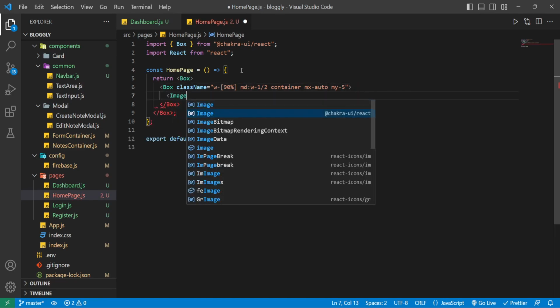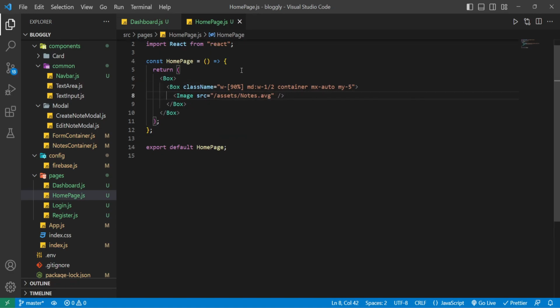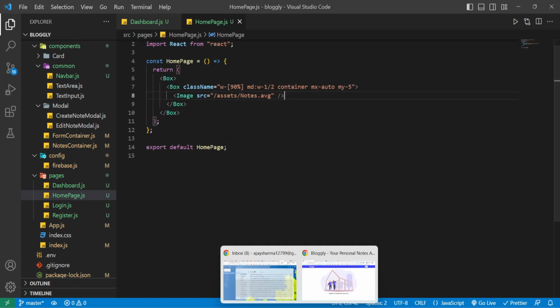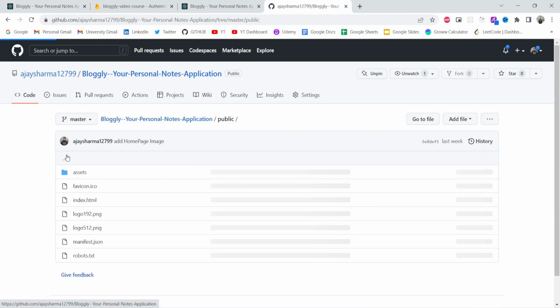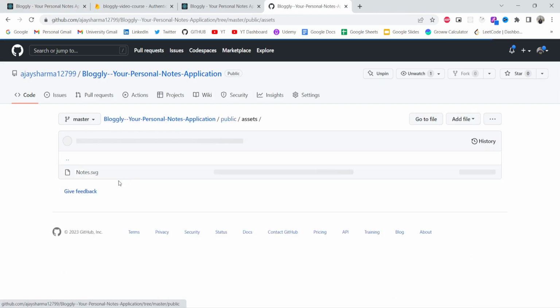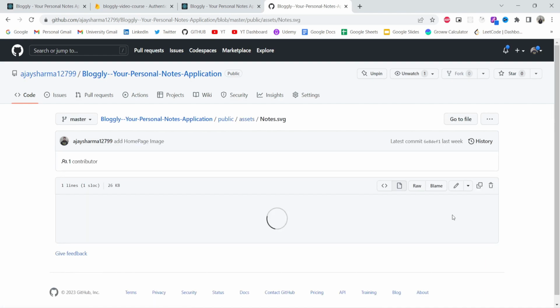Then we need to import Image from Chakra UI, and it will take the src attribute. Src will be slash assets slash nodes dot svg. Now you will ask from where this slash assets slash nodes dot svg will come. Let me show you. In the GitHub repository, you can see this public folder. This public folder contains the assets folder, and this assets folder contains this nodes.svg image. So we are just simply going to download this image.